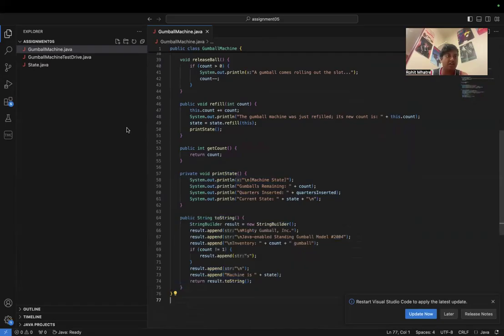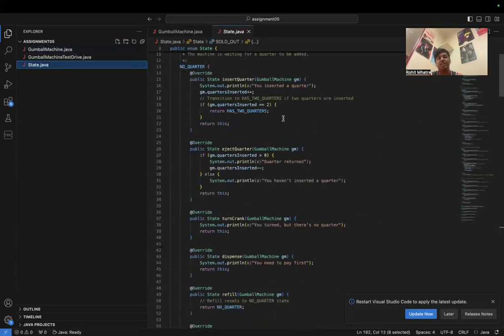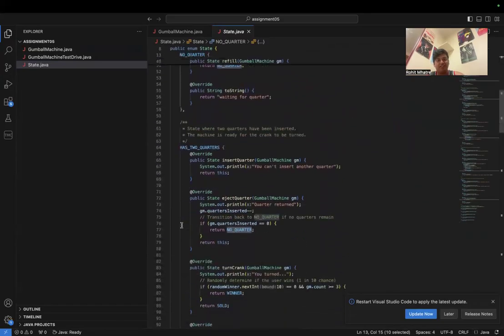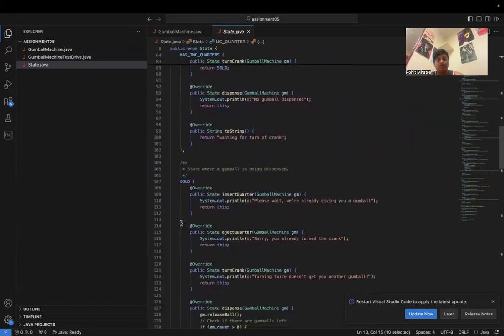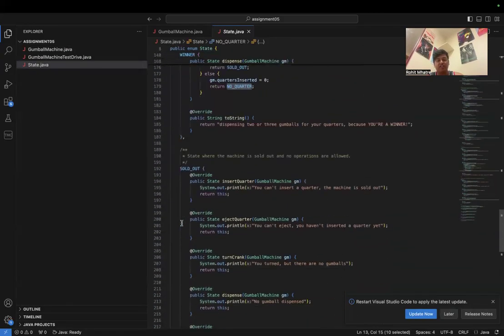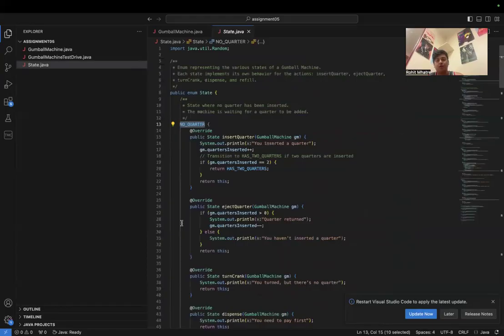All right, let's move on to State.java. This is an enum, and there are different states defined here: no quarter, has two quarters, sold, winner, and sold out. Let's go one by one. First, no quarter. This is the state where no quarters have been inserted and the machine is waiting for the user to put in some quarters.